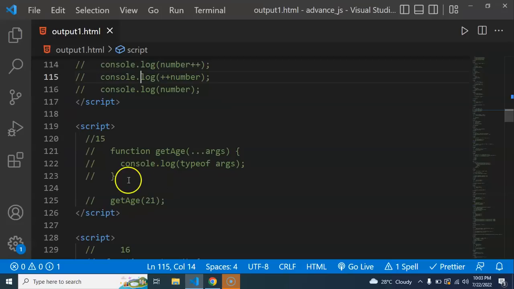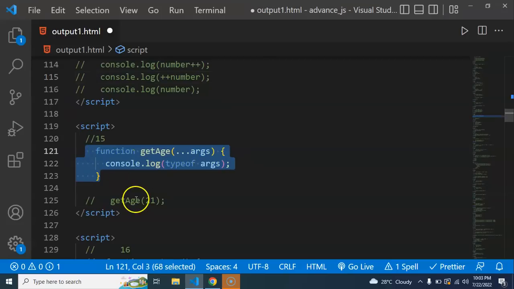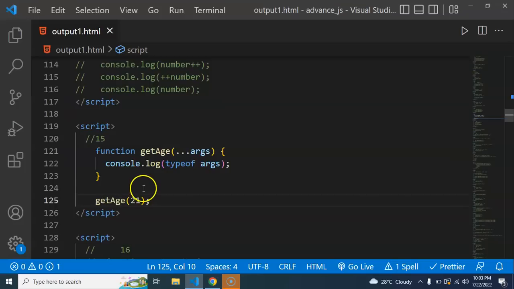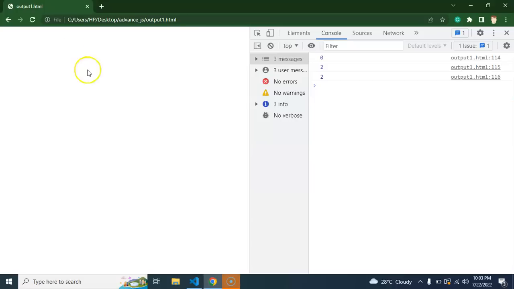Okay, so the next question is, yep, I will just explain it a little bit more because that is really important. See, we have a function with the name getAge, and I am passing something here and using the spread operator there, right? So what will be the type of that argument? Is it an object or is it an array? So let me hide it first, and let me show you what we are getting there. You can see that we are getting an array.